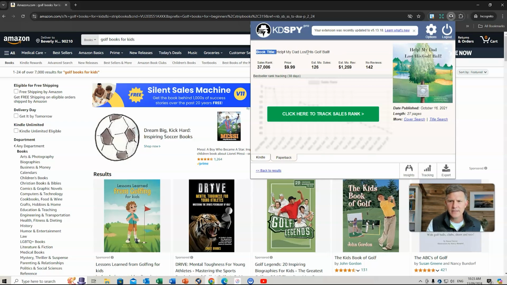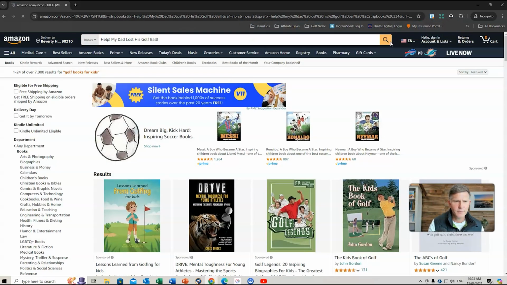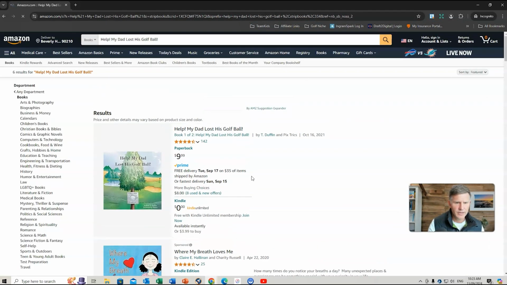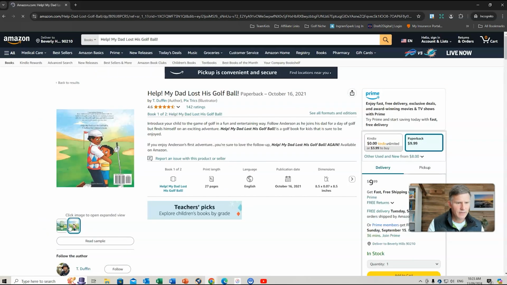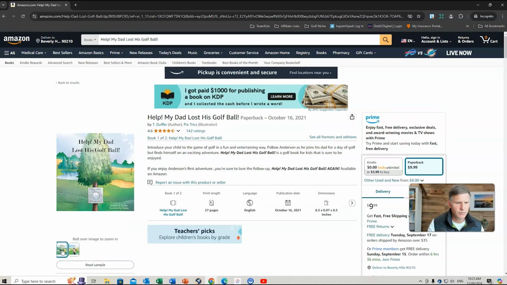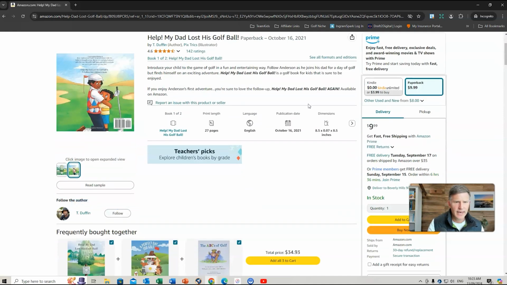If I go to this, let's find out what this book's actually about. So I'm going to copy it. Then we're going to go into Amazon. Here it is right here. We can check it out. So it looks like a kid's storybook here. And we can have a look.